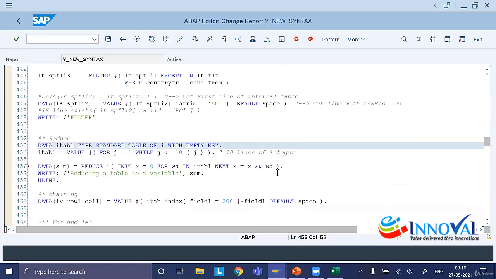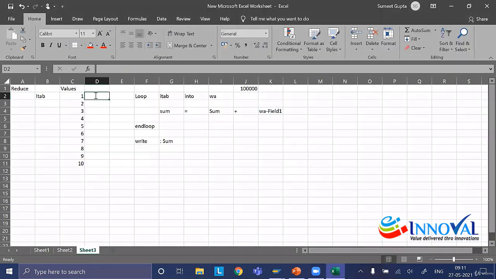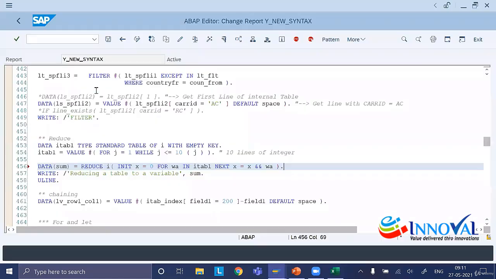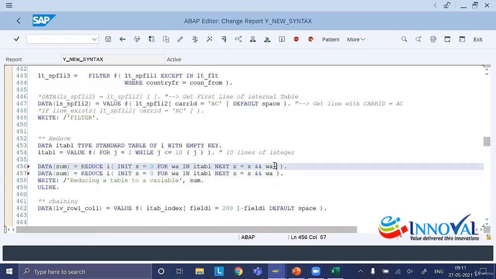In the reduce part, if the internal table has multiple fields and multiple additions need to be done, we just create another variable under that. For example, you're saying there is another column, let's say 3. There are 2 columns in this table, correct? And I need the sum of these 2 columns. So how can we do that? You can have another one, for example, this is field 1, and then this is field 2.